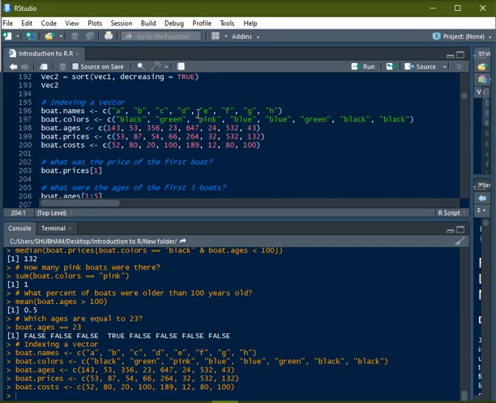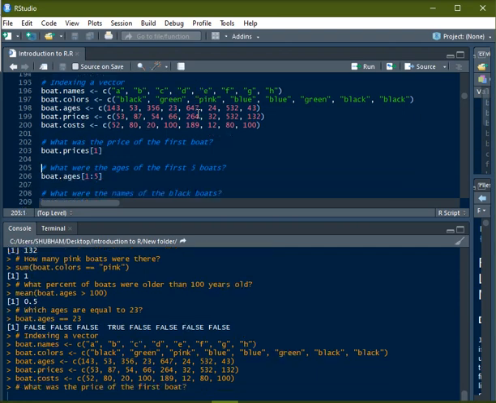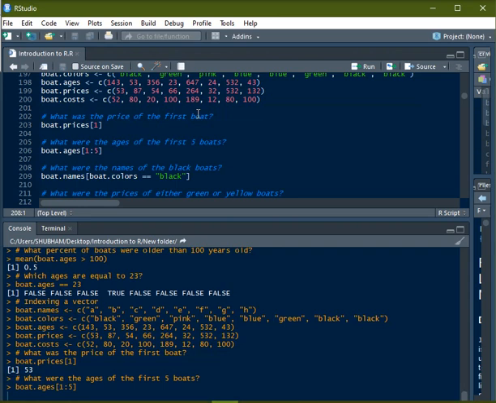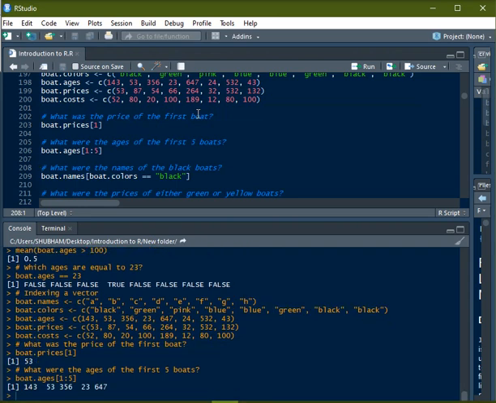Now in order to subset a vector, suppose I want to find out the price of the first board. I can extract that from the vector called board.price and a square bracket 1, as I told you in the previous lecture. What are the ages of the first 5 boards? In order to do that, there is a vector called board.ages, and 1:5 will give me the age of all the first 5 boards.